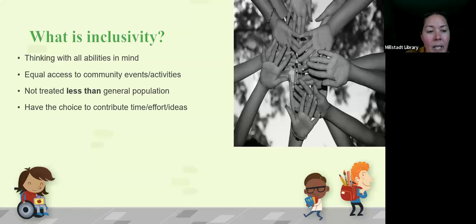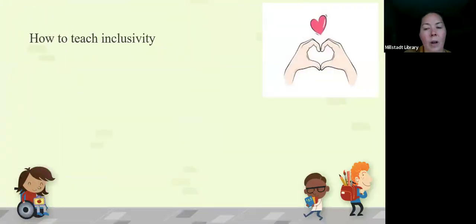And then allowing everyone to have the choice to contribute time, effort, ideas in the community. And then overall, just making everyone feel welcome. So, how do you teach inclusivity to others?